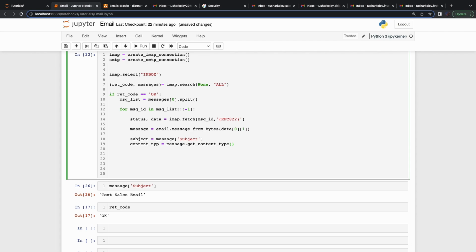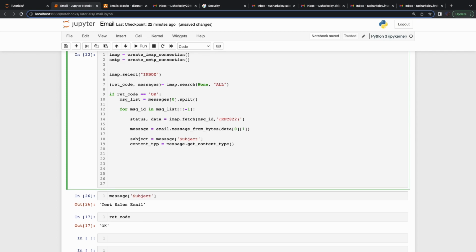Okay, next what we want to do is, let's see, our logic is simple. If the sales word is part of the subject, we'll assume this is a sales email. If the HR word is part of the subject, we'll assume this is an HR email, like that. Of course in real life the logic could be more complex, but since that's not our focus, we just want to create a simple logic.